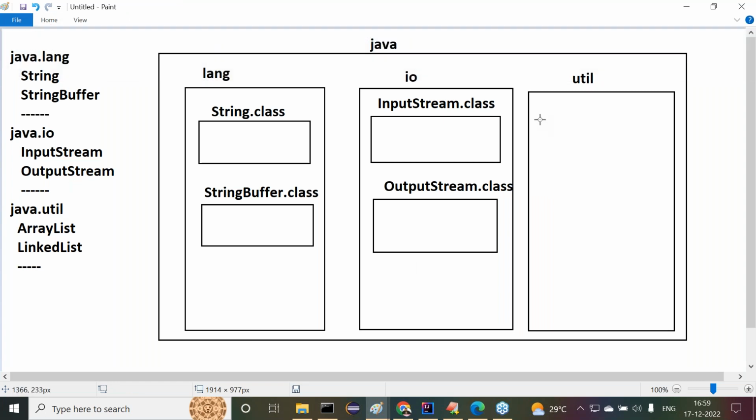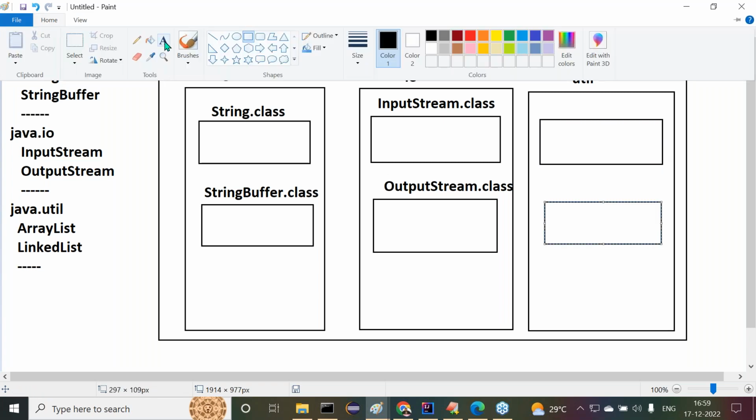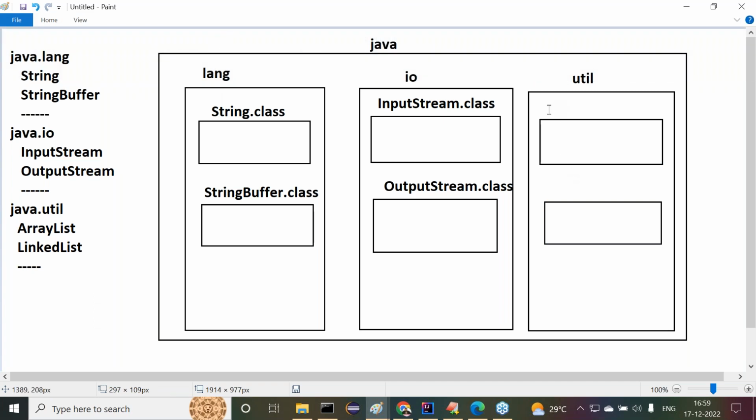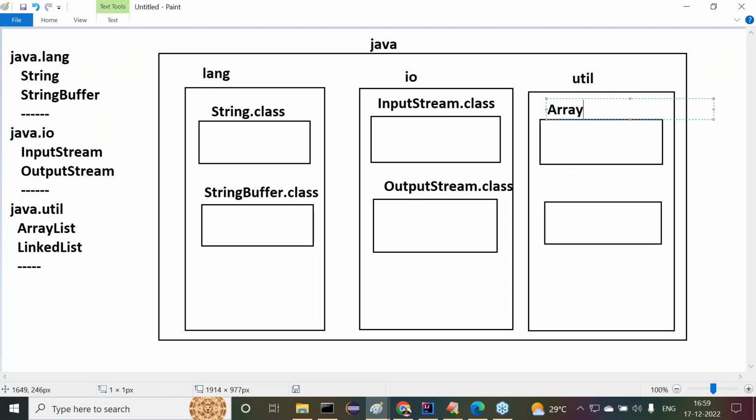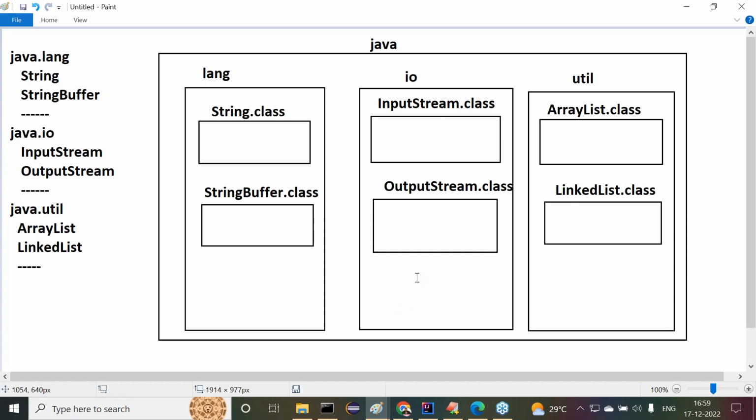Next, java.util. There also we have taken two classes. Observe carefully. What are the two .class files here? ArrayList.class, then the next one, LinkedList.class. Observe carefully.